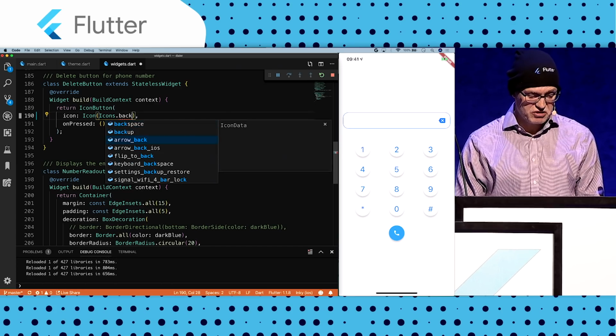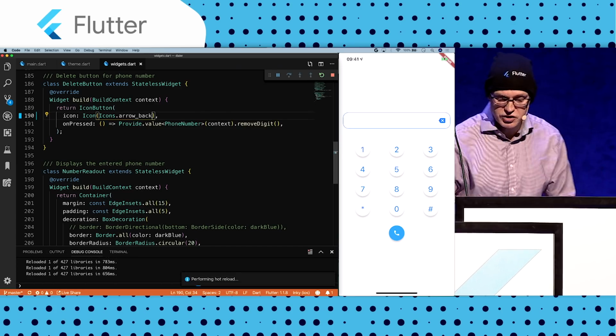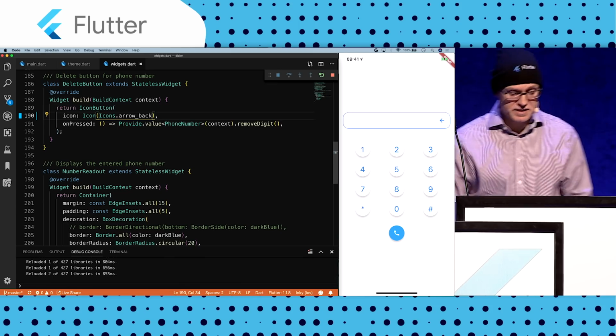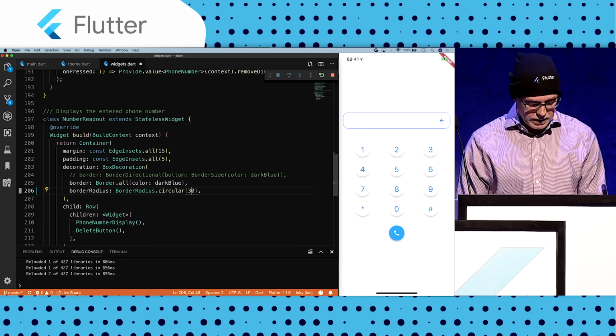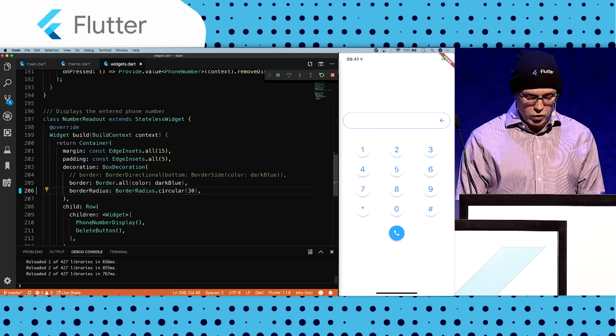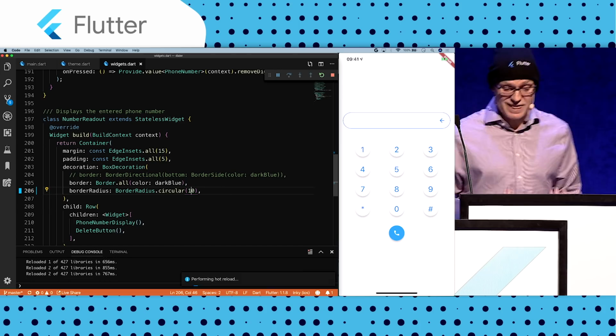I could change that up a little bit and maybe change it to something different. OK, that's nice. I can play around here. You can see my borders are quite roundy. I can make my borders even more roundy. I can make my borders less roundy.